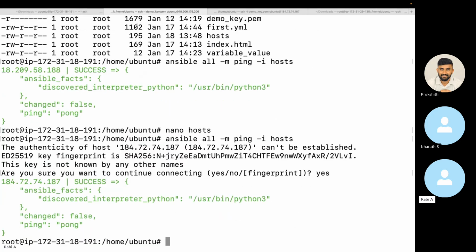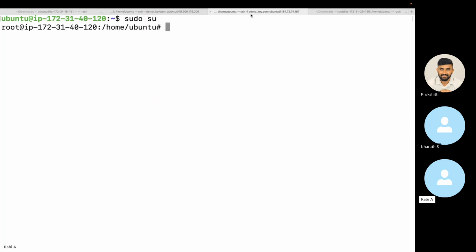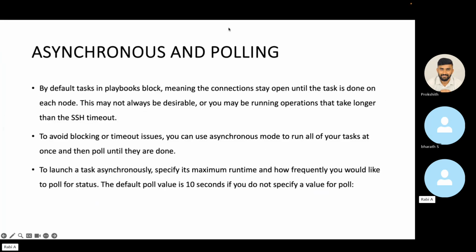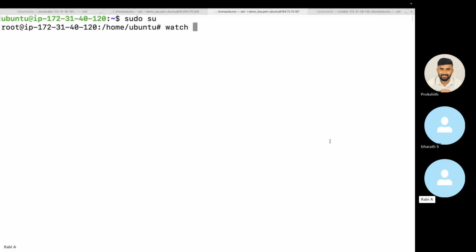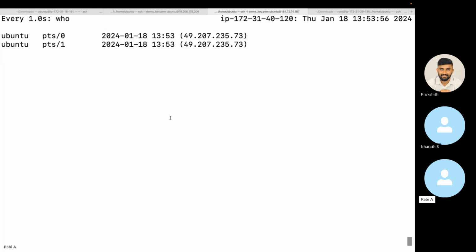Okay. Now, before I execute the playbook, let's run this command. So watch -n1 who. So basically what I'm telling here is watch every 1 second who is connecting to this machine. So this will show us in real time. So this is my local machine. Okay. So from the local machine, we have connected as a Ubuntu user. So this is showing in real time.